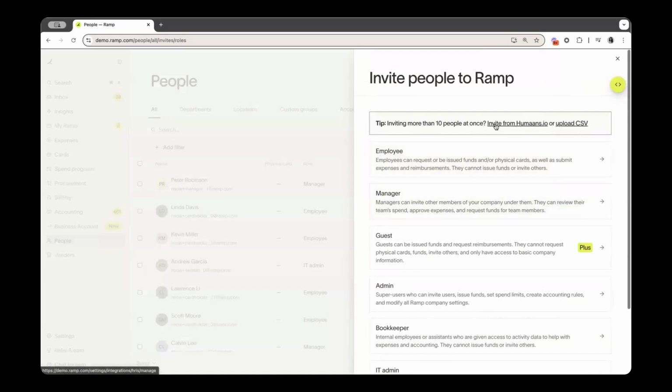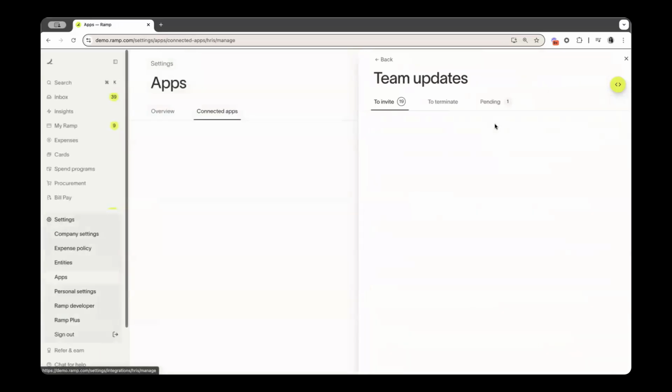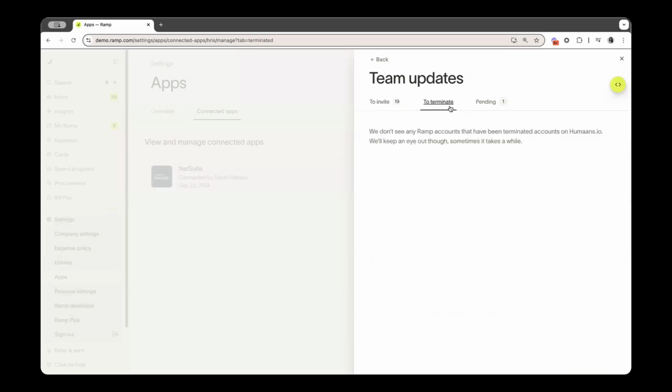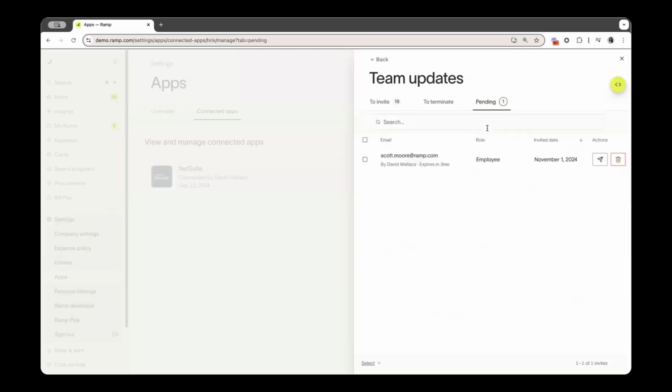By clicking the button Invite from Humans.io, we are able to go to a Team Updates page. It showcases people we may need to invite, or we may also need to review the opportunity to automatically sync organizational changes. We can also see if there's anybody who needs to be terminated under the To Terminate tab. And then also we can go underneath the Pending tab to see if there's anybody that we're waiting to join the RAMP platform that has an invitation that is open but has not been accepted yet.